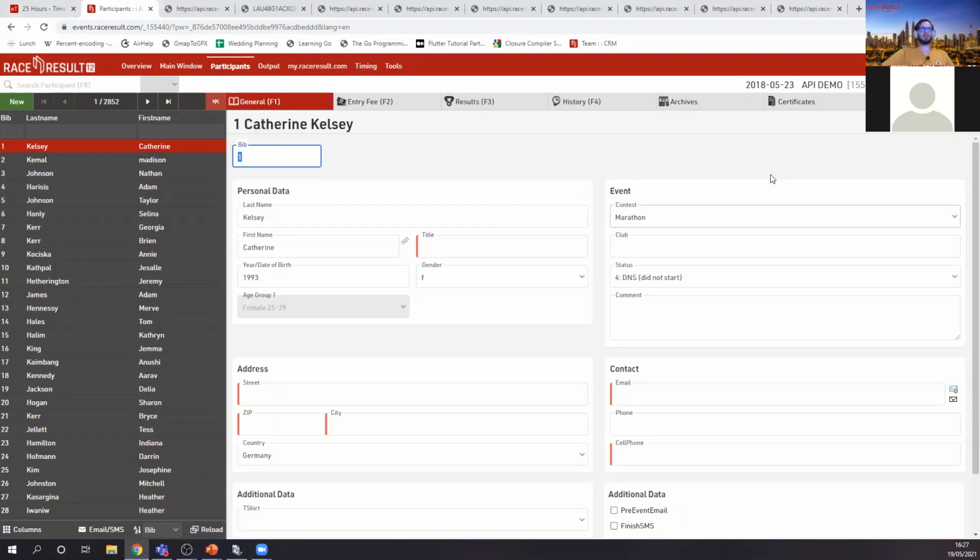Okay, so very easy way to change a single field. Also, if you want to change a bib via an API, this is the way to do it. Old bib, field equals bib, new value. Okay.